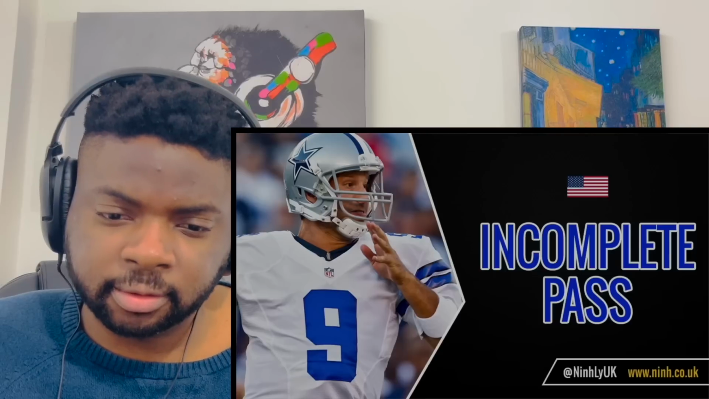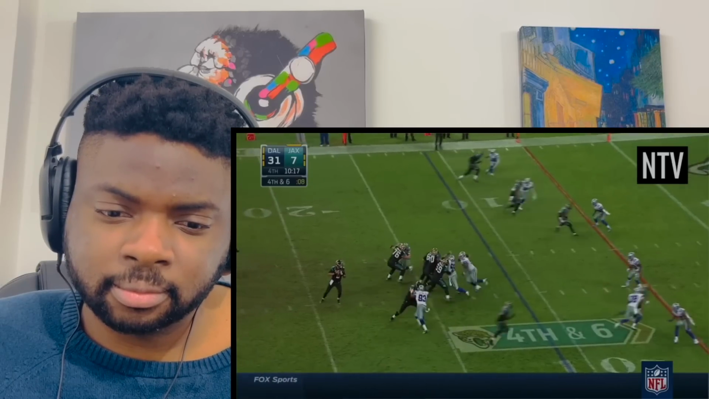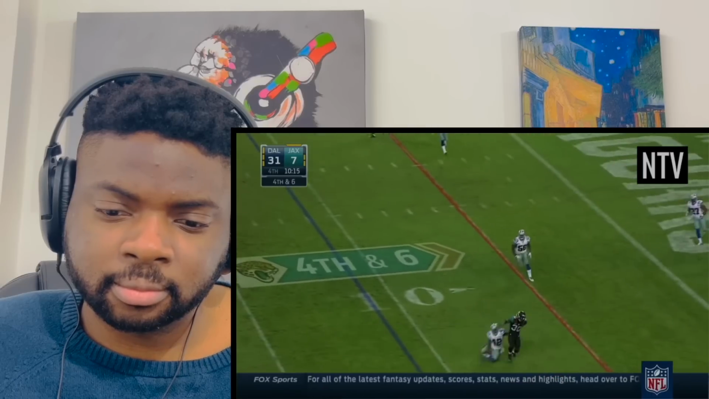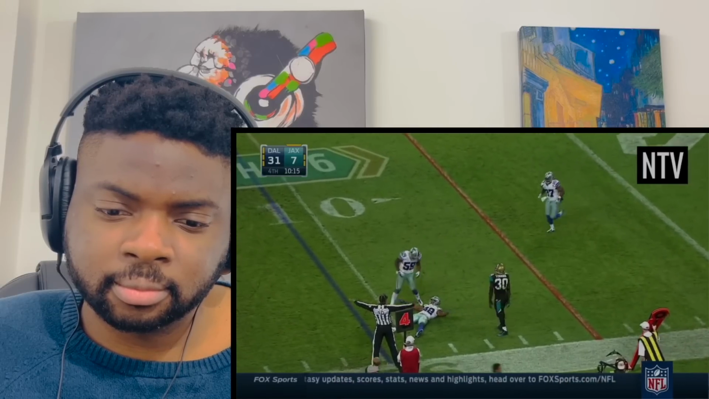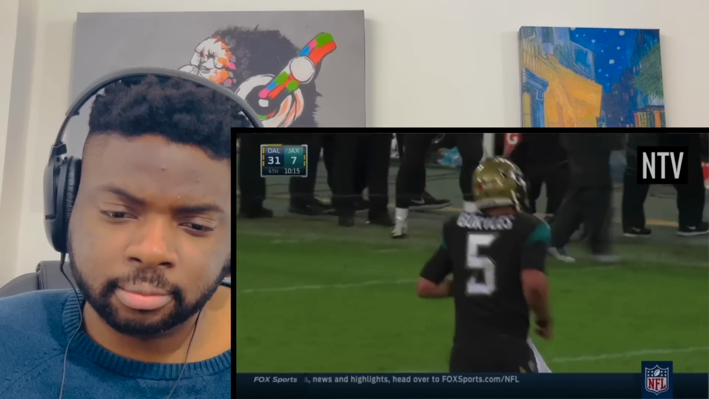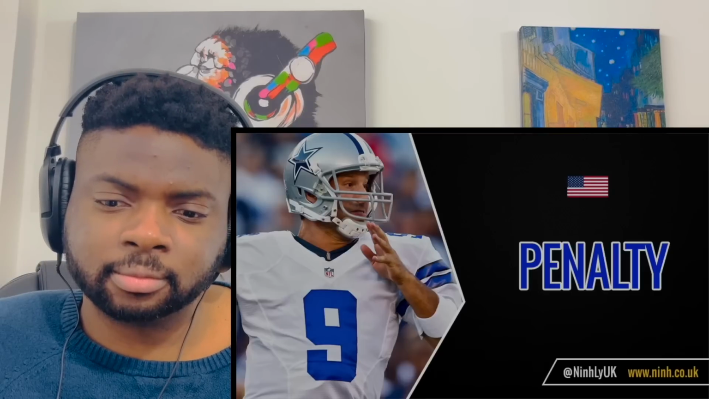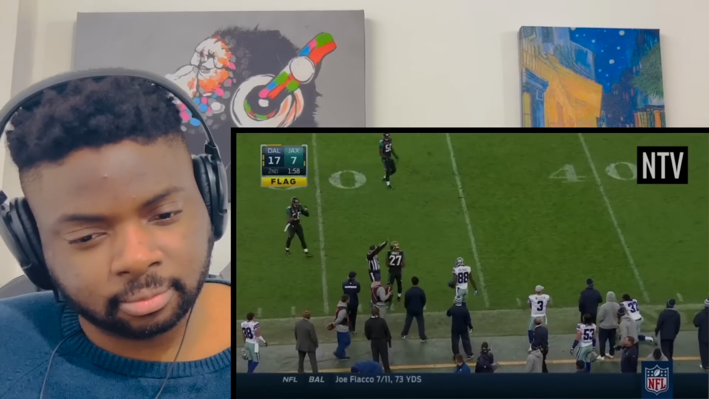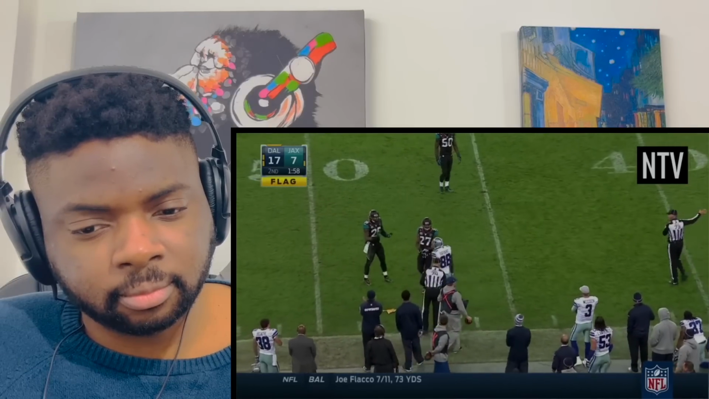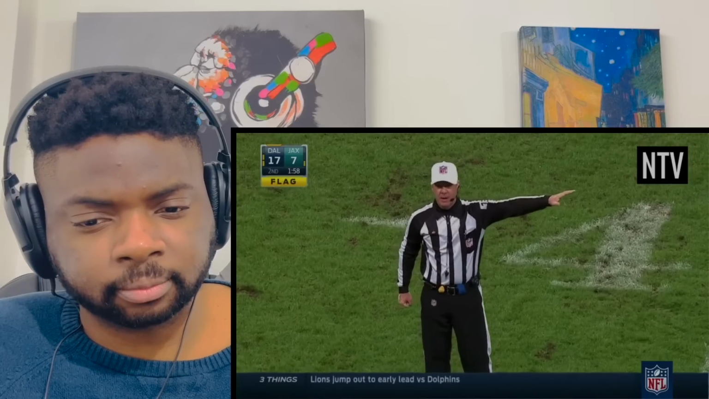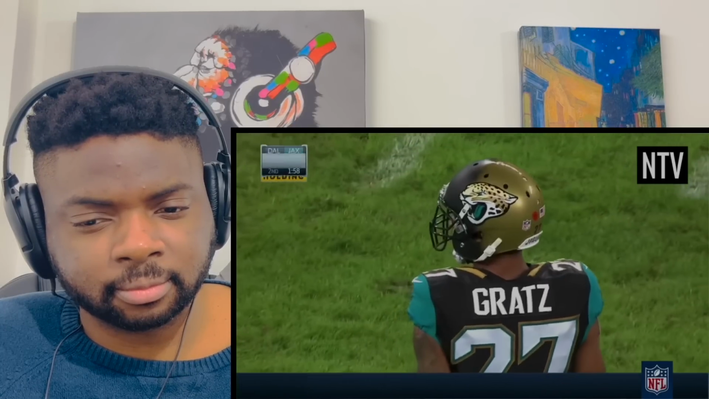I see. Incomplete pass. If a pass intended to a receiver hits the ground first or is thrown out of bounds, this is ruled an incomplete pass. A down is wasted and play restarts from the spot of the last down. Penalty. If a player breaks one of the rules, referees will throw flags onto the field. Okay. They'll determine who made the foul and how many yards his team should be penalised.